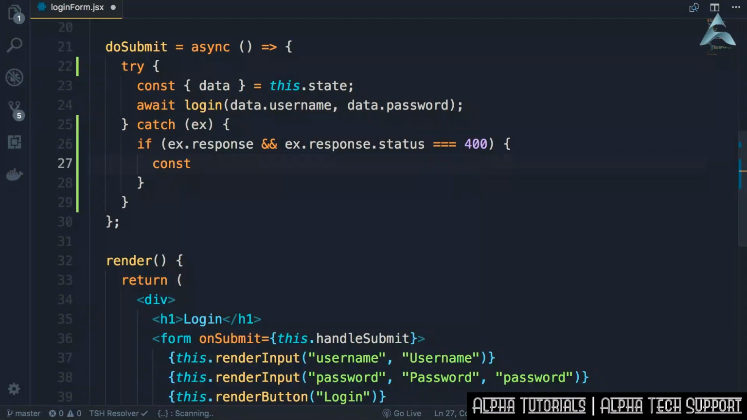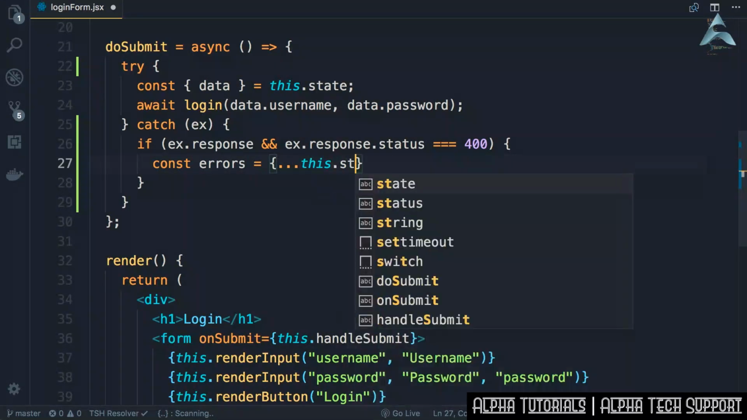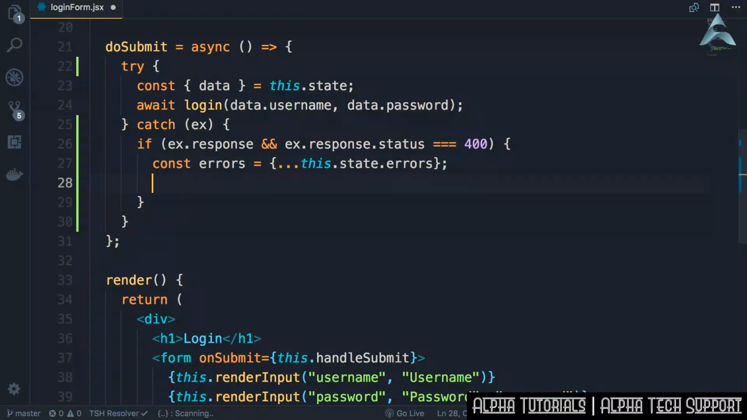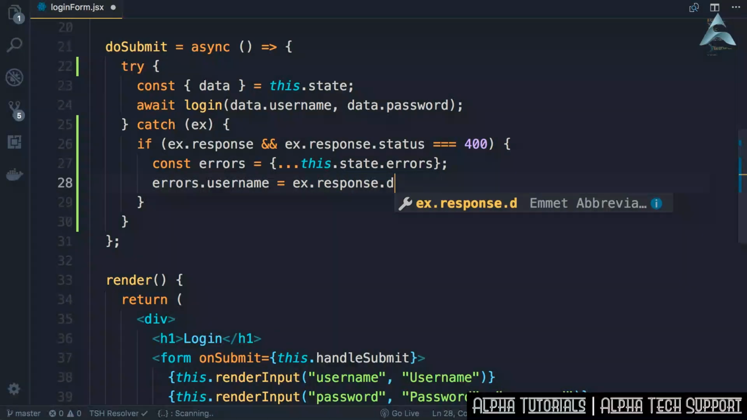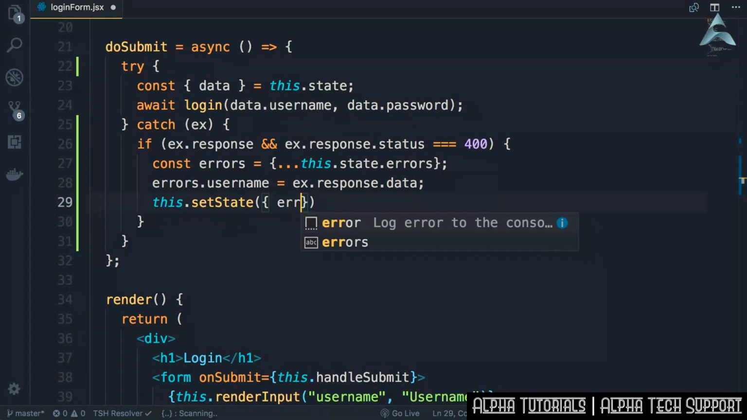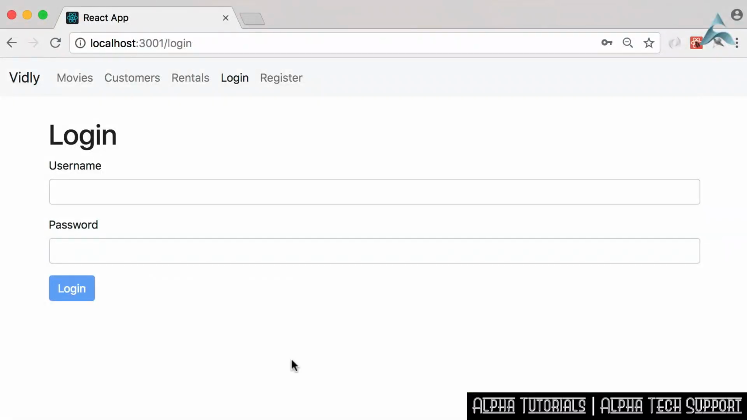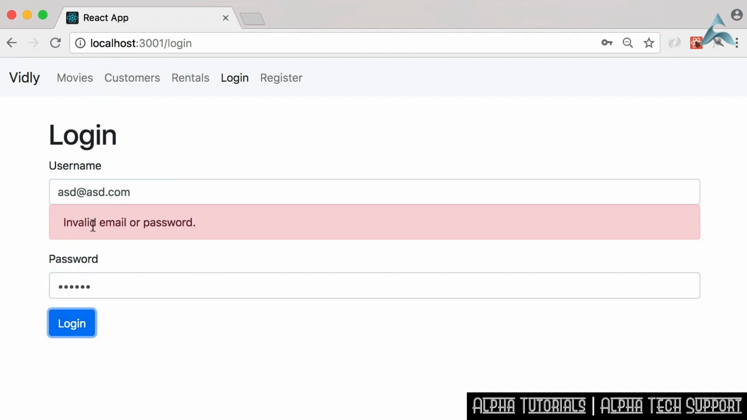So just like before, we'll clone our errors object. We set this to a new object and spread this.state.errors. And then we'll set errors.username to x.response.data. So with this, we'll display the error that we get from the server. And finally, we should call this.setState and pass our new errors object. That's it. Let's test the application. So I'm going to pass an invalid email and password combination. We get our error. Beautiful. So our login form is working.